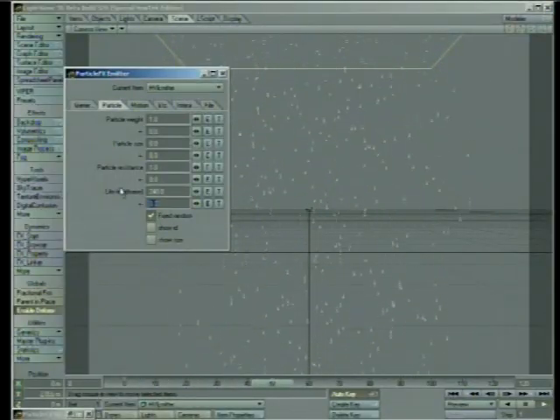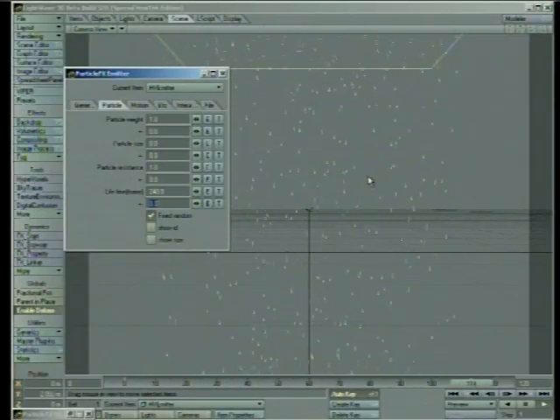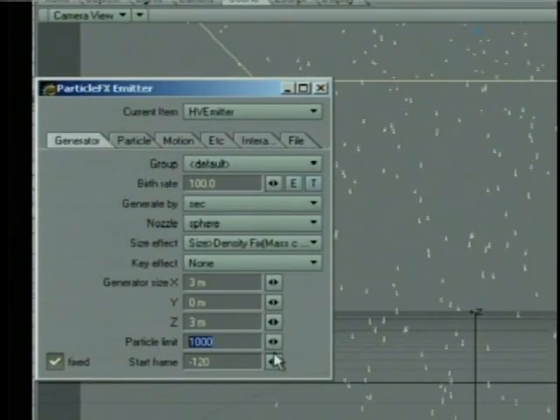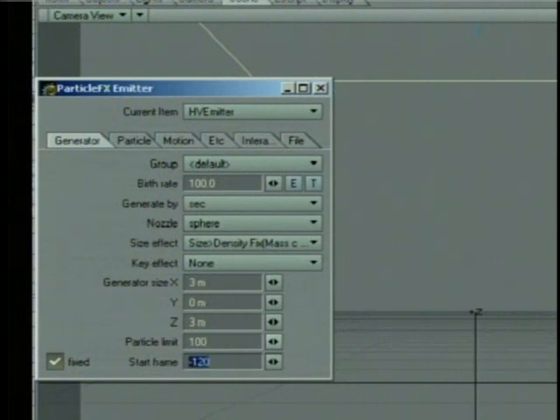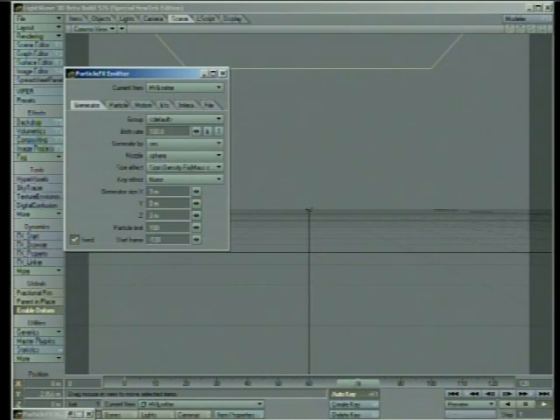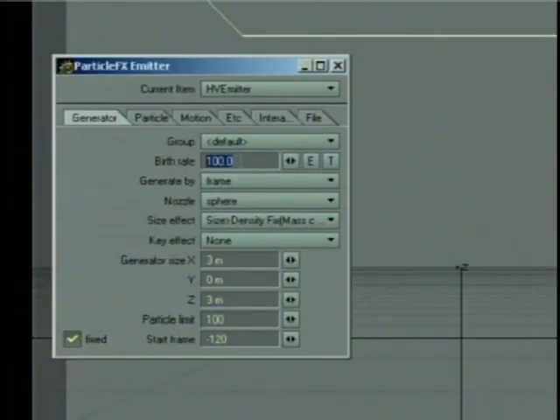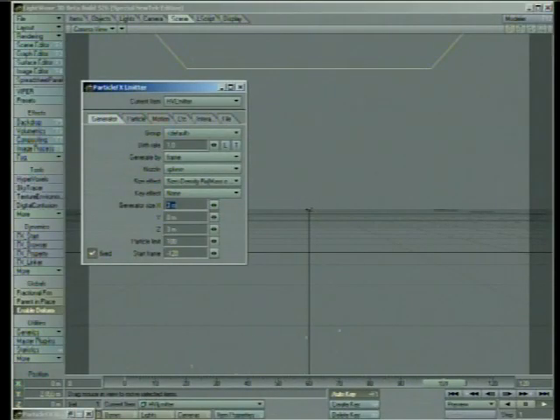And there they go. Now that's way too many. This looks more like our snow. Way too many leaves. So what we're going to do is we're going to go back here and set our particle limit to 100. And if we leave it like that, you'll see that all the particles fall in one big chunk. So we need to change it so that we generate by frame. And we're going to generate 1 particle per frame. And you can see now the particles come falling down.